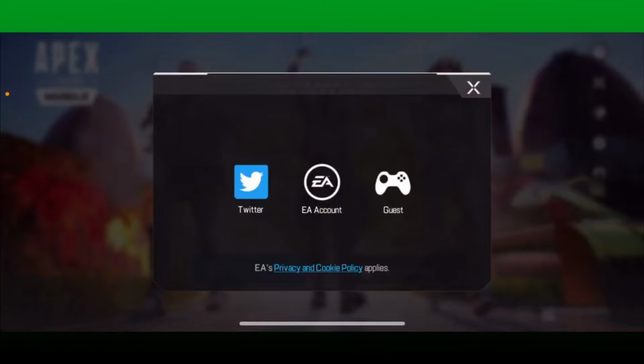Now, from the main homepage of Apex Legends, tap on the More button right above the Login with Facebook option. Soon after you do that, you'll be able to see three options. You can go ahead and sign up for a new account using your Twitter account, your Electronic Arts account, or using the guest option. In my case, I'm going to choose the EA account option in the middle.